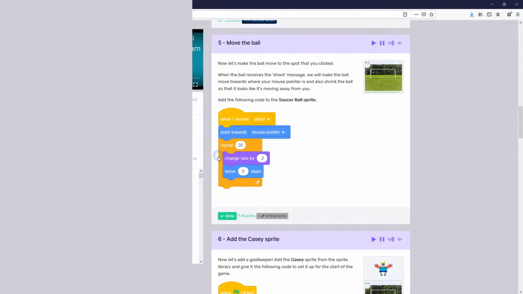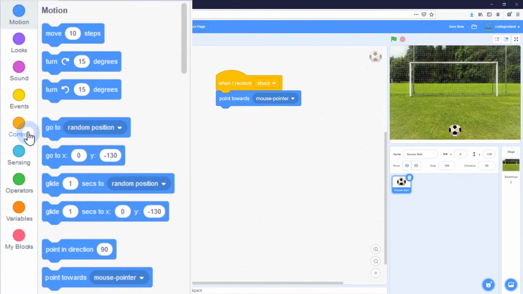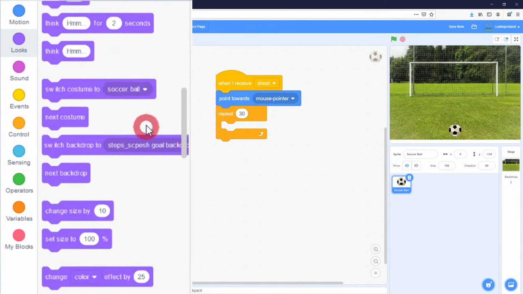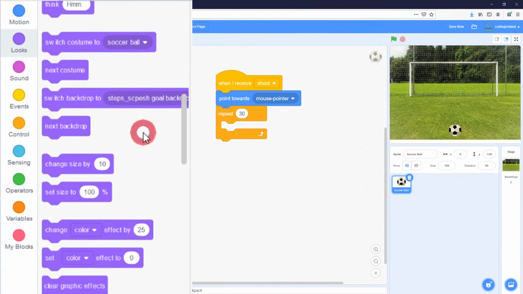And then you're going to go into the control toolbox to get the repeat block. So into the control toolbox, get the repeat block, put that in. Instead of 10, we're going to change that to 30. So change that to 30. And then go into the looks toolbox, and you're going to get the change size by 10 block, and I'm going to put that inside the repeat block. Sometimes you might drop it in the wrong place. That's no problem. You can always just break it off again and put it in where you want to.